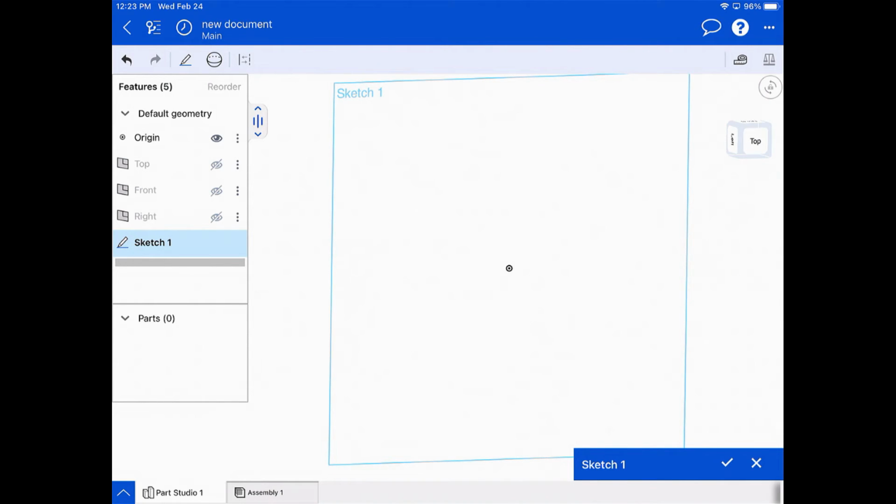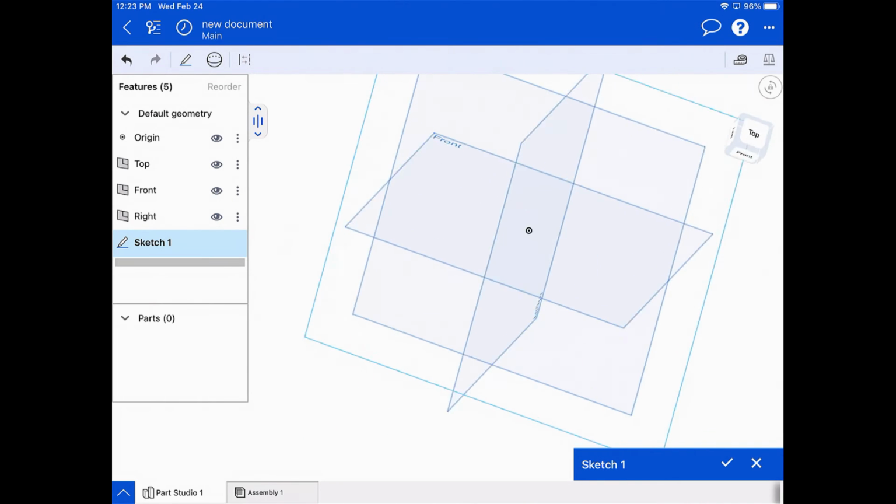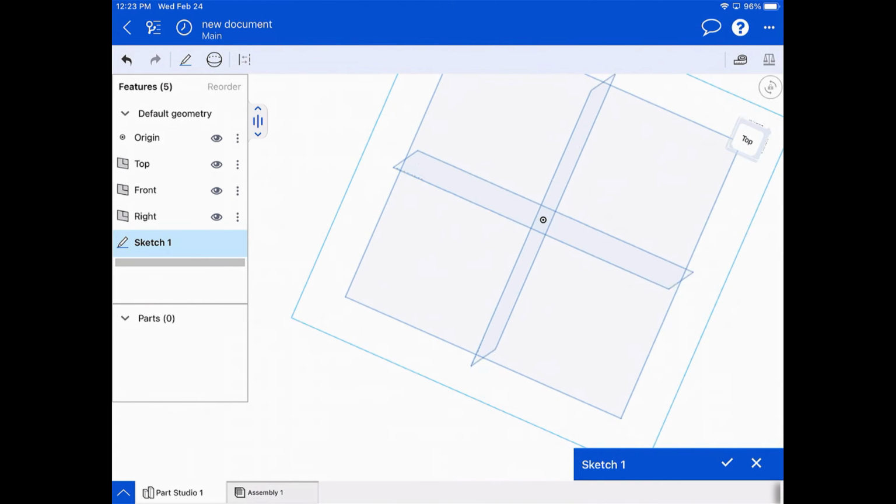Again, in math class, the origin is 0, 0. When it comes to 3D modeling, the origin would be 0, 0, 0. And you can see that it's in the middle of all three of those sketching planes.